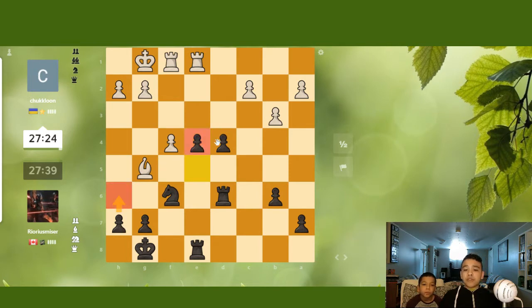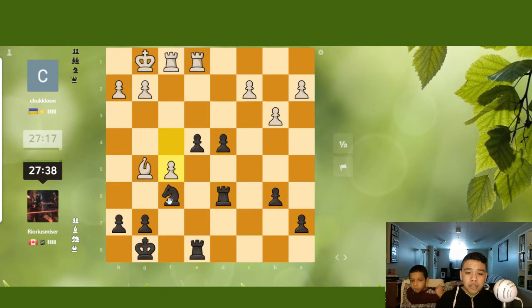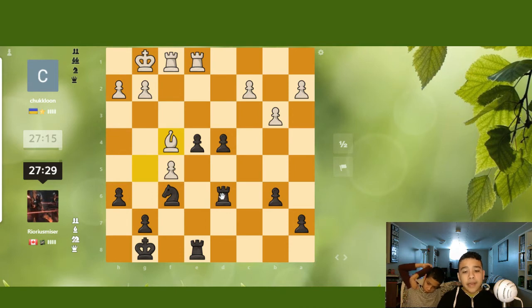Look at that! E4 and D4 pawns. It's strong and good! Yeah, strong and... I gotta watch out, though, because that knight is the only defender of the rook. Okay, let's just go here. Maybe we can trade. Okay. That's fine. I'm gonna go here.